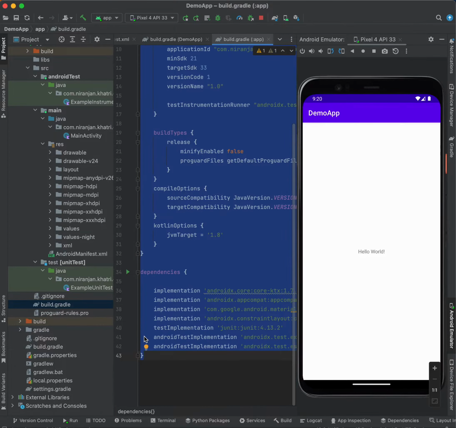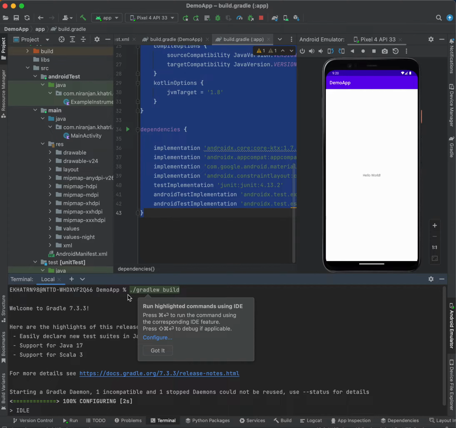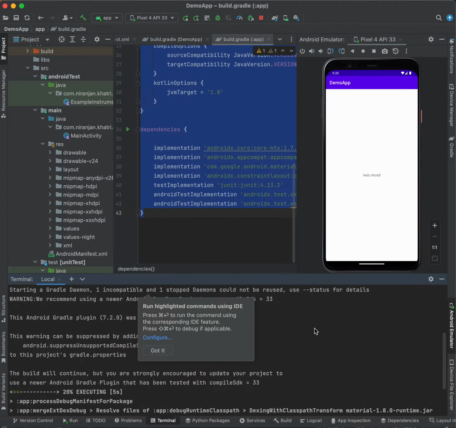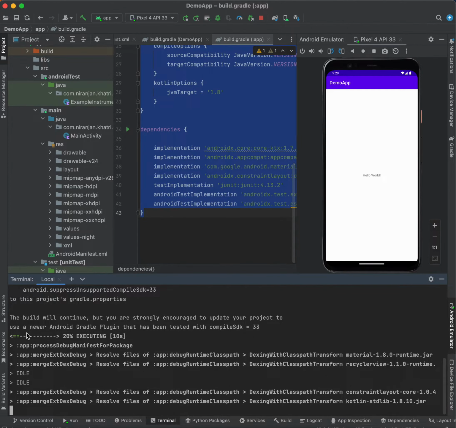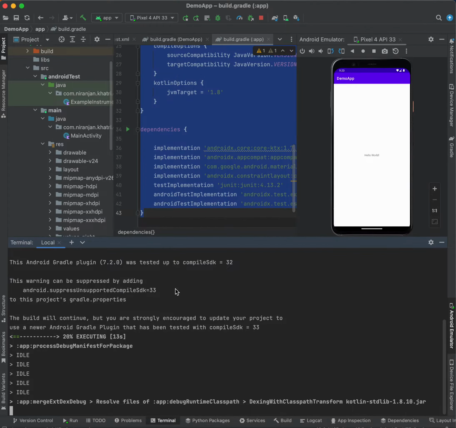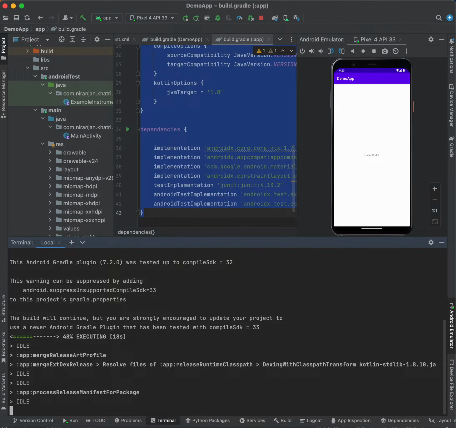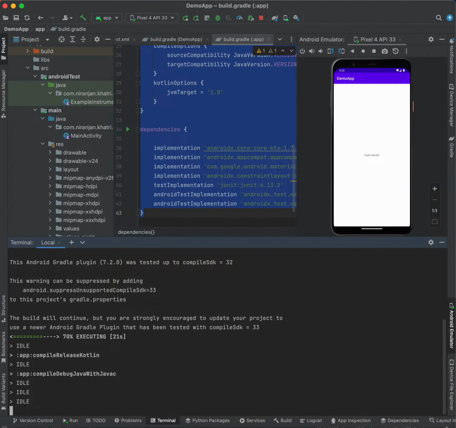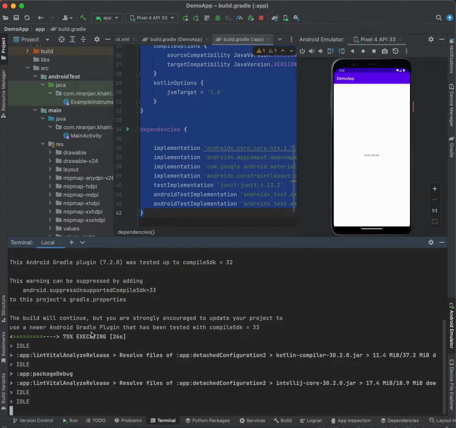And that's it, guys. You can also use your terminal command to build your application. You can use it by ./gradlew build. You can pretty much use your terminal to build your application by using this command, right? And right now it's just performing the build.